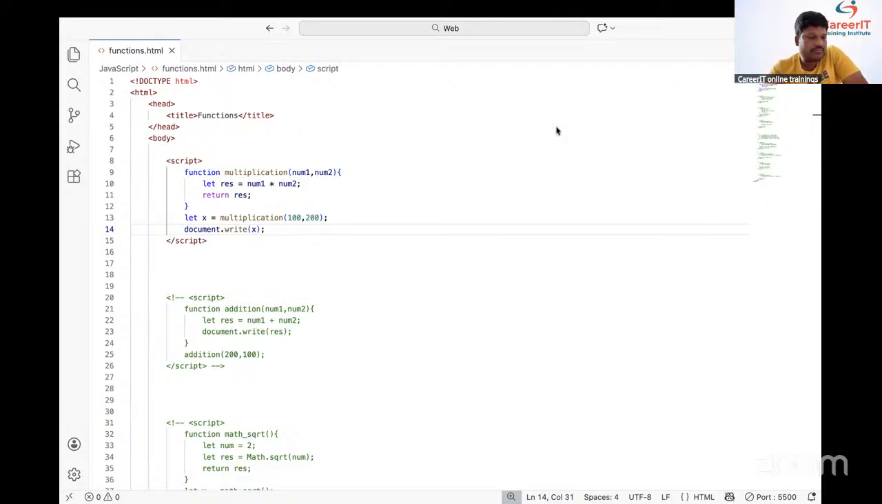First one, no parameter, no return type. Second one, no parameter with the return type. Third one, with the parameter, no return type. Fourth one, with the parameter and with the return type. How many types we have? 4 types we have. Got it or not?